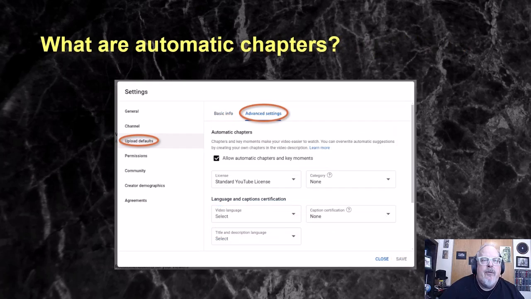Automatic chapters are a new feature in YouTube that use AI to locate natural breaks in your video content and then assigns each segment a chapter identity. YouTube doesn't apply this feature to all videos, but you can make your videos available for automatic chapters by clicking the checkbox in your default settings.